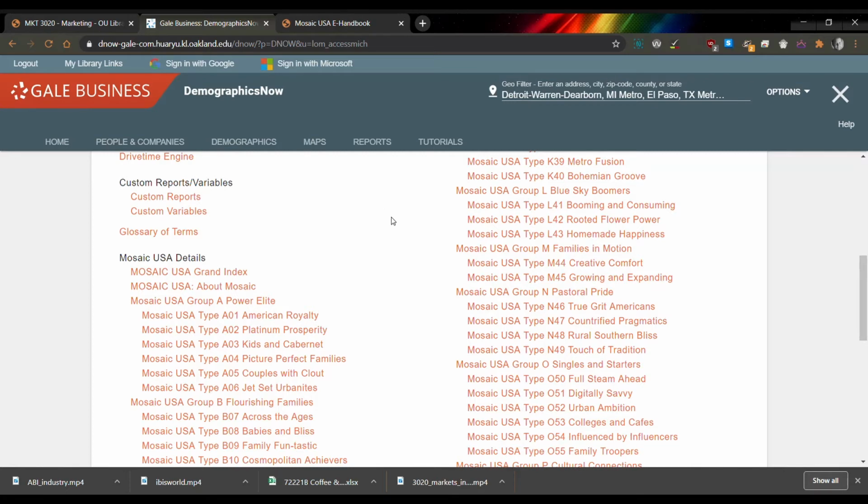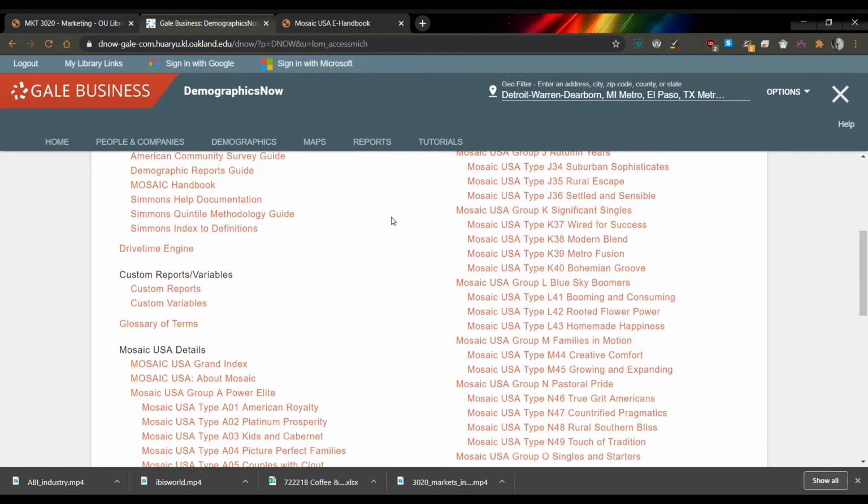So that's the Mosaic reports, kind of in short. And here are our links to all the descriptions for the different Mosaic groups, too, if you just wanted to go through and see them all. And again, that's hidden in this help section that's accessible in the upper right-hand side of the website.